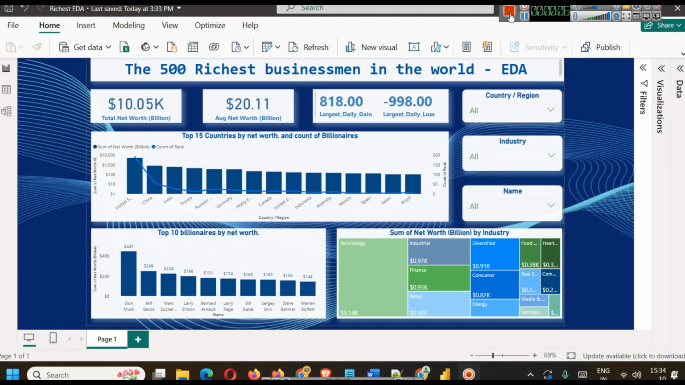In this part, you are learning how to create this simple exploratory analysis dashboard to analyze data of 500 richest businessmen in the world. And here you can see we have built a simple type of charts here like total net worth of these billionaires, average net worth, largest daily gain, largest daily loss, top 15 countries by net worth, and count of billionaires in them or count of richest businessmen in them.